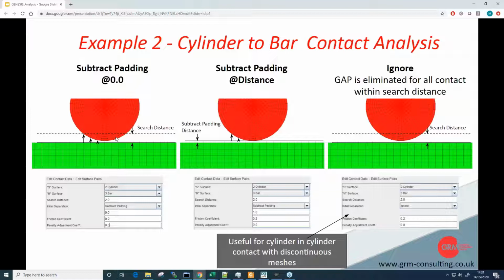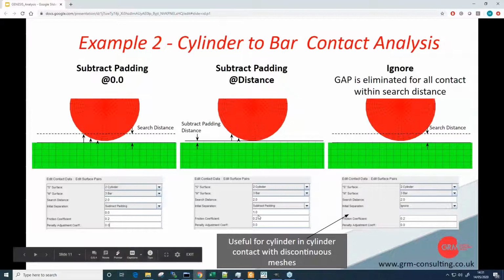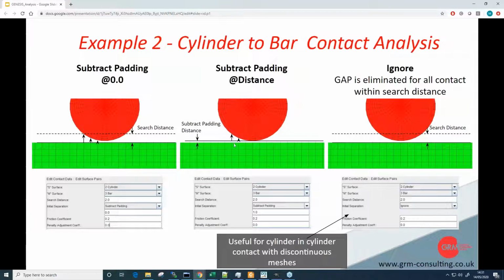It's quite important to remember that Genesis's contact is a linear contact, so it does all of this checking in one single step. Unlike nonlinear solvers where they'll incrementally increase the force, it's putting it straight on in one hit and trying to find that contact condition. Secondly, if you want to negate that initial gap and you know what it is, then you're able to define here a padding distance to subtract, and that will remove that from any and all of the search distances, and it will start contacting from that distance.